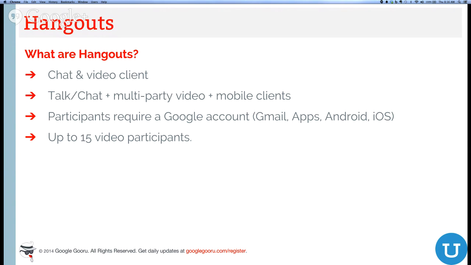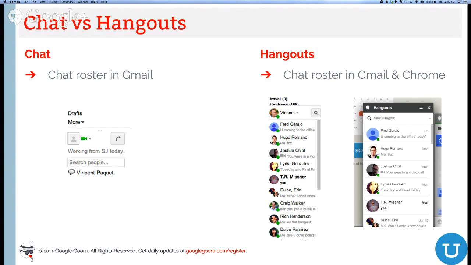I'll go over a few screenshots showing the difference between what used to be chat and what is now Hangouts. I know a lot of users out there still have the old chat interface, so I want to explain exactly how those two UIs differ. On the left here is the chat roster in Gmail, which is probably what most of you are used to. And in Hangouts, it now lives both in Gmail, if you still use it from Gmail, but it also lives in Chrome, and it stays always on top.